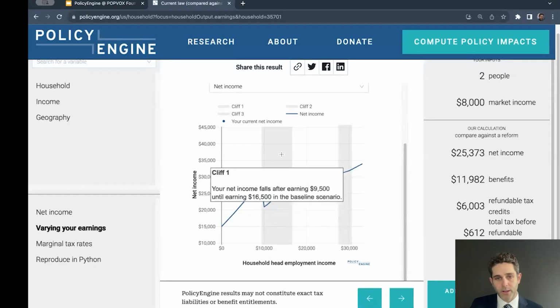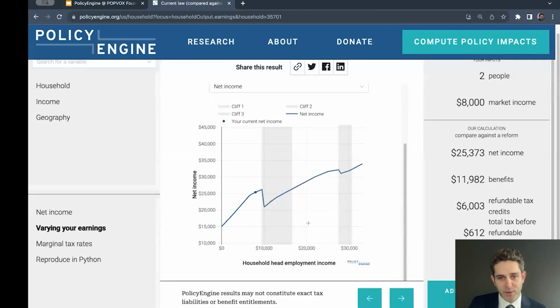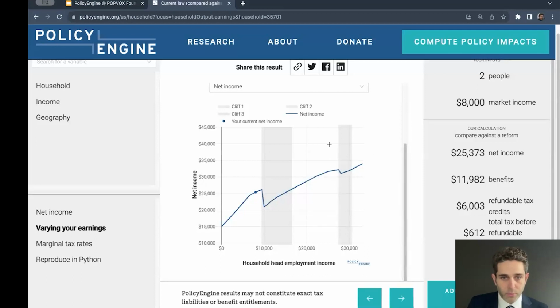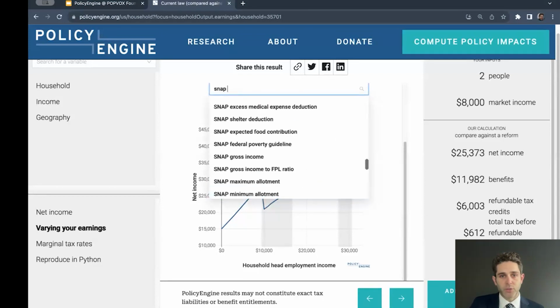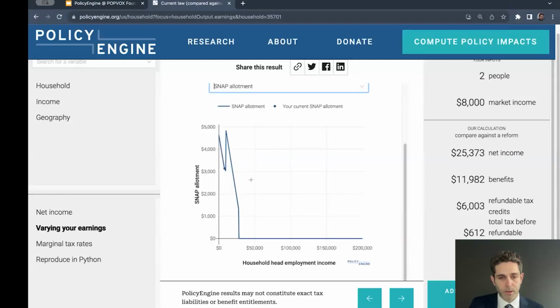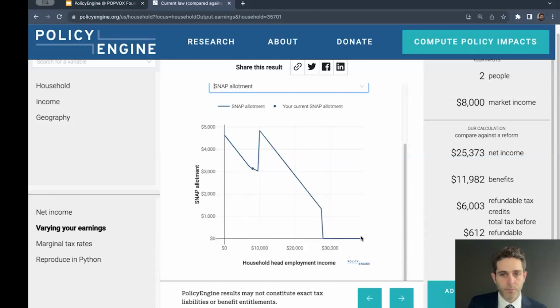And this gray area, we informally call this the earnings dead zone, where if they earn between 9,500 and 16,500, they're going to be worse off as a result of this cliff. Similarly, there's a SNAP cliff here. And the reason you can see this, we don't tell the user by default, but we can actually go in and look at specific programs, for example, SNAP allotment. So you can see after that 27.5, they are going to lose their entire SNAP benefit.